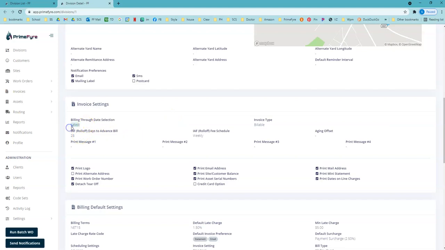Bill through date. It always looks at the latest bill through date. You can have billable or non-billable invoices as your default. Depending on the division, you may have a division that you use strictly for proposals. Default billing type.